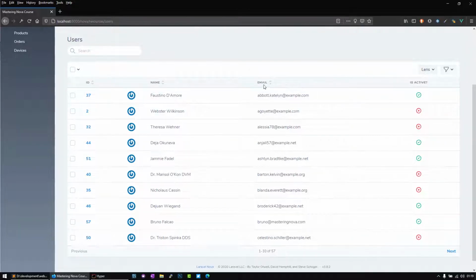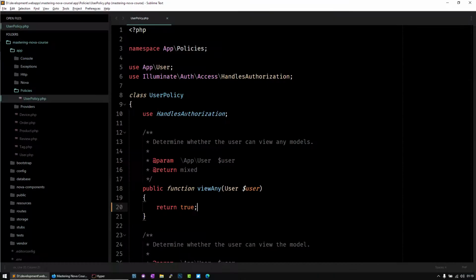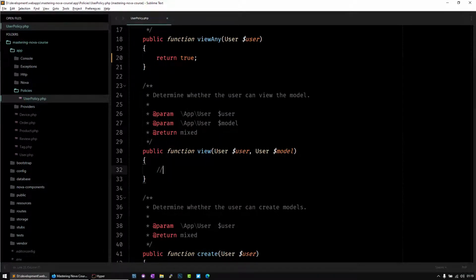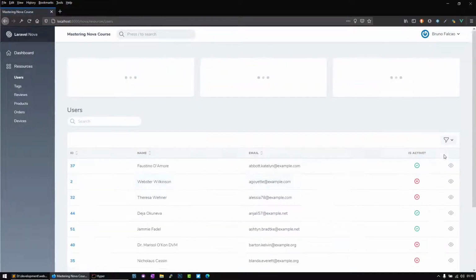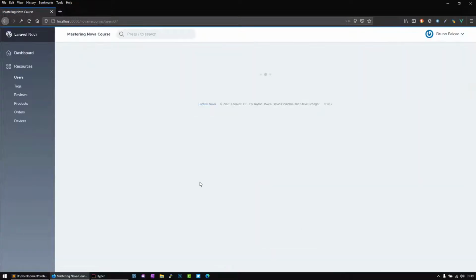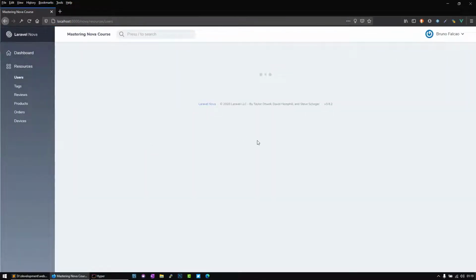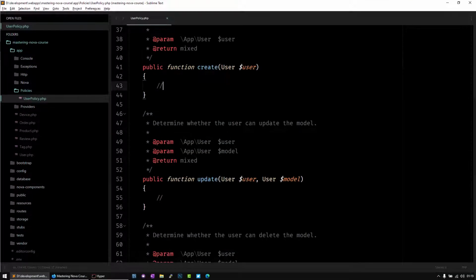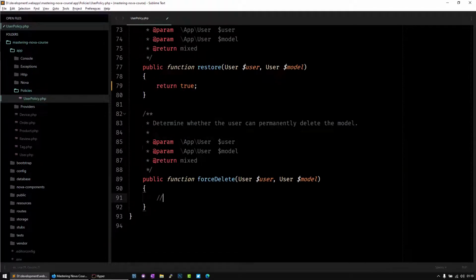Now we can start activating some of the functionalities or actions we can do on the resource. For instance, view. If I return true, you'll see that all the model instances that are here, now you can view them and also access the respective relationships connected to them. So let me just put true everywhere very quickly, and we are going to pass to another exercise.